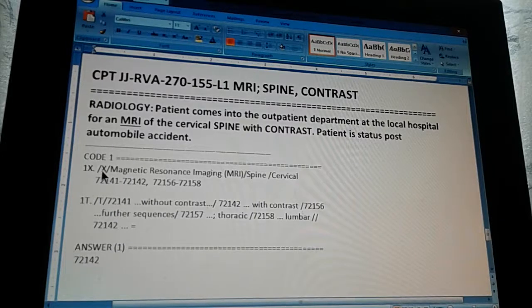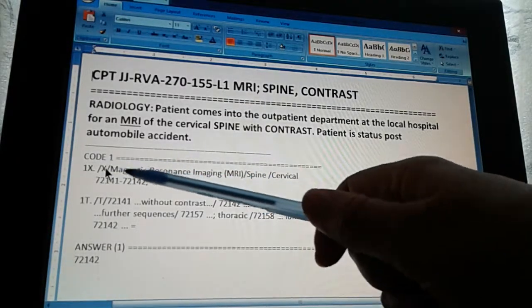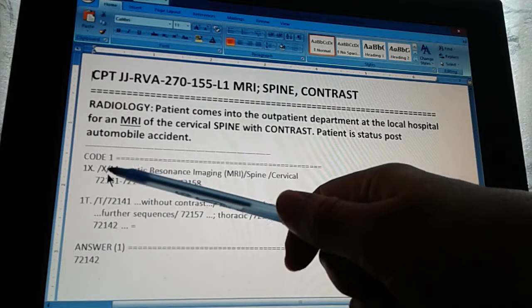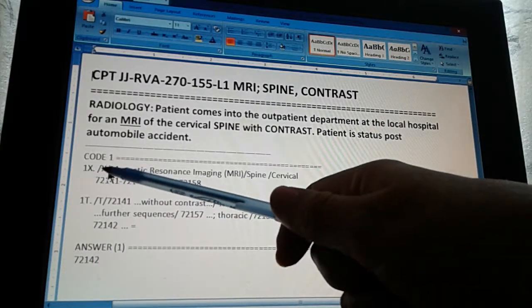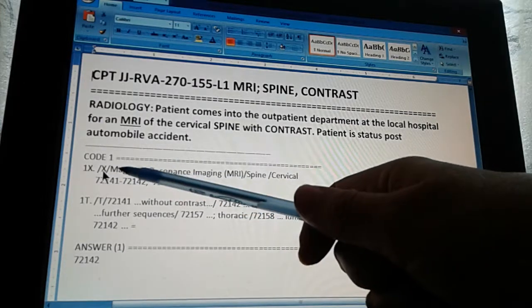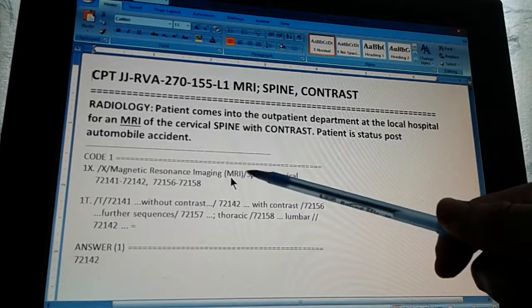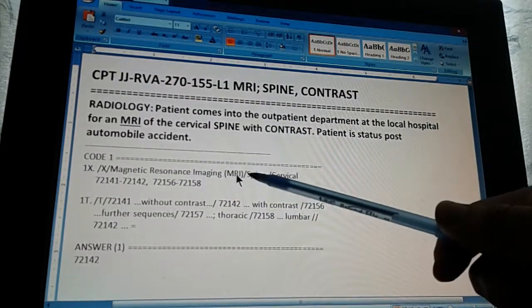Now, there's only one code, and the code is found through the index like this. First, you go to the index. You start with magnetic resonance imaging, MRI. The X means just go to the index, okay? We're just reviewing this step by step. This means go, and the X means go to the index. And in the index, you're gonna go to the M, right? For magnetic resonance imaging, right? And then you find this, magnetic resonance MRI.